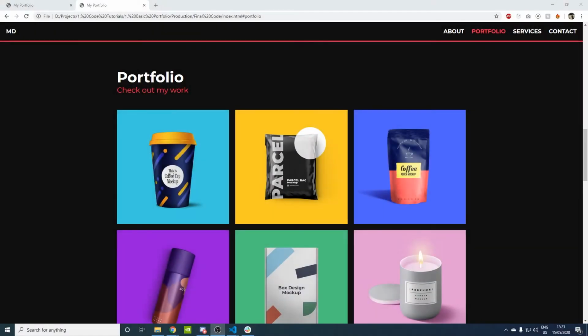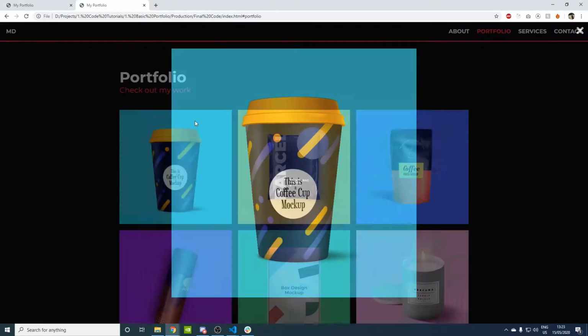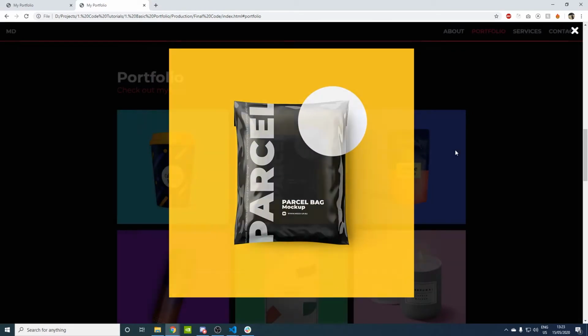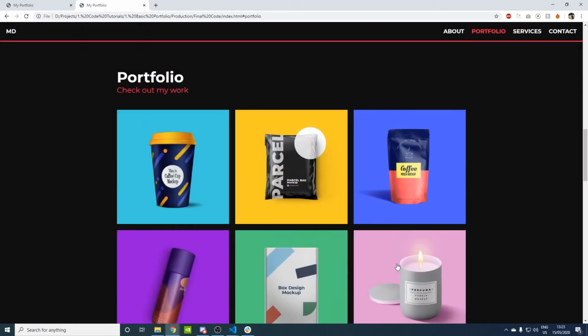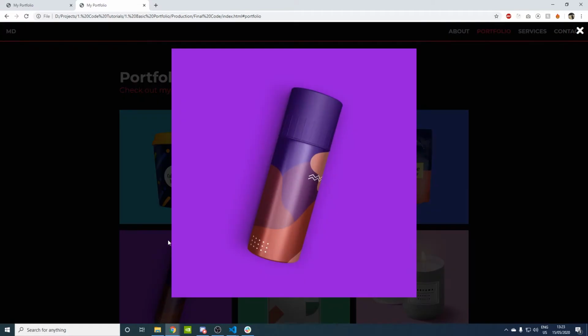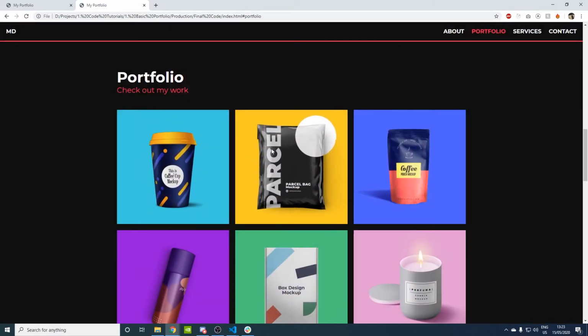Hi guys, welcome back to the next part of the tutorial. In this part we're going to be working on the portfolio section. It's a little bit more in depth, nothing major, but we've got some more interesting hover effects, and we've also got the modal to contend with for each portfolio item. When you click on each portfolio item, it brings up the relevant modal with a nice larger image of the project.